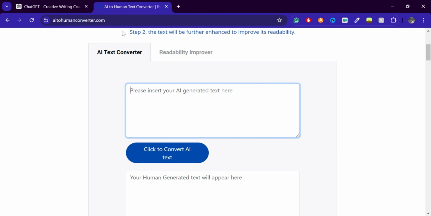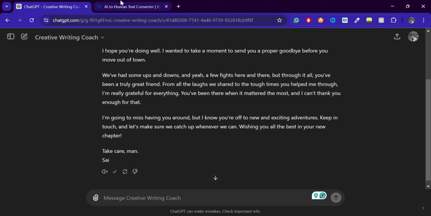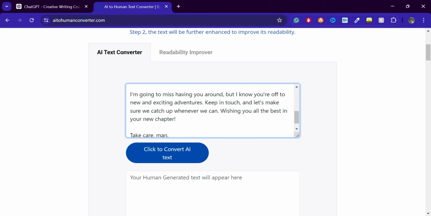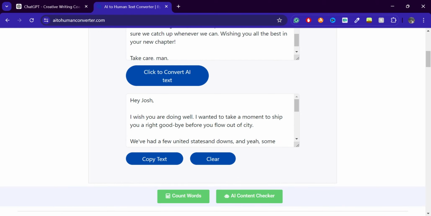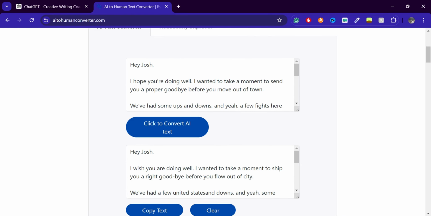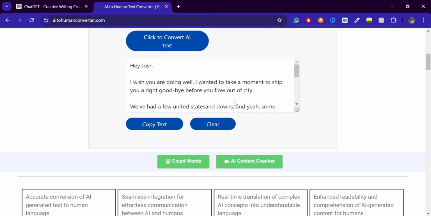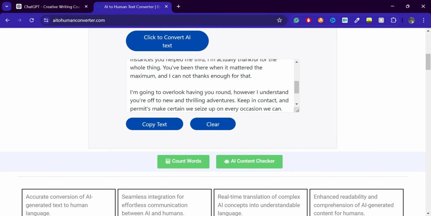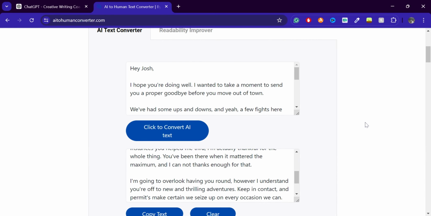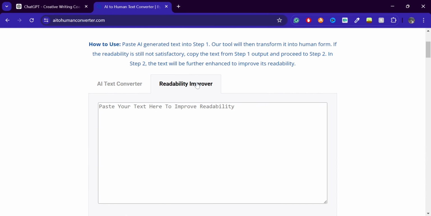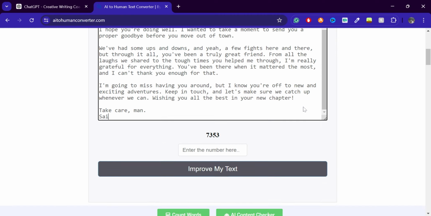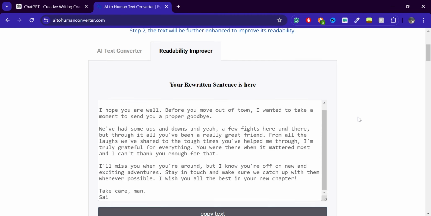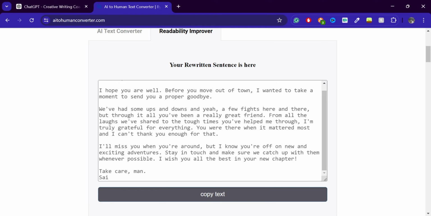So basically, all we have to do is copy this and paste it. Then we click on this button to convert the AI text, and it will convert it. It's the same message, just more human this time. As you can see, it's still kind of AI, but much better. Oh, this is much better.